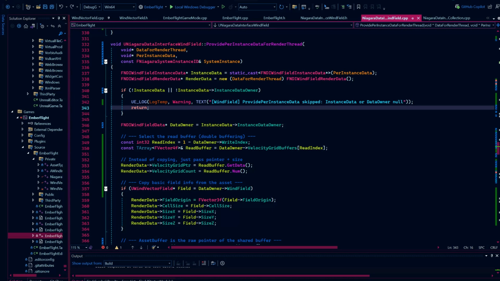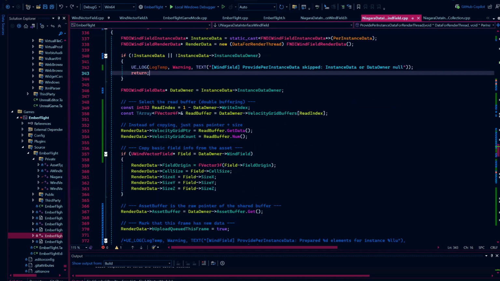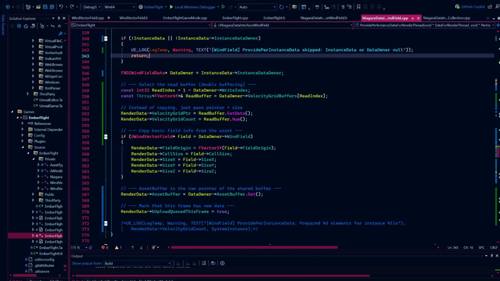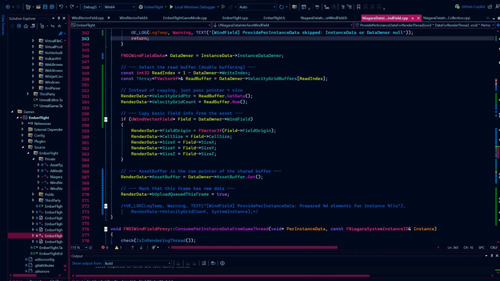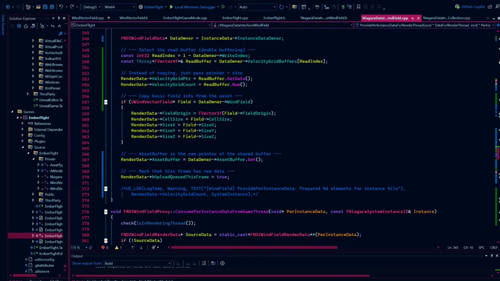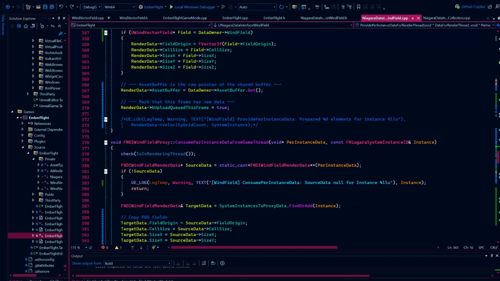So it packages all the render data, as you can see. All the data from the instance, the field pointer is assigned to the render data, and then it packages and sends it to the GPU. We also assign the asset buffer, as I just showed you.